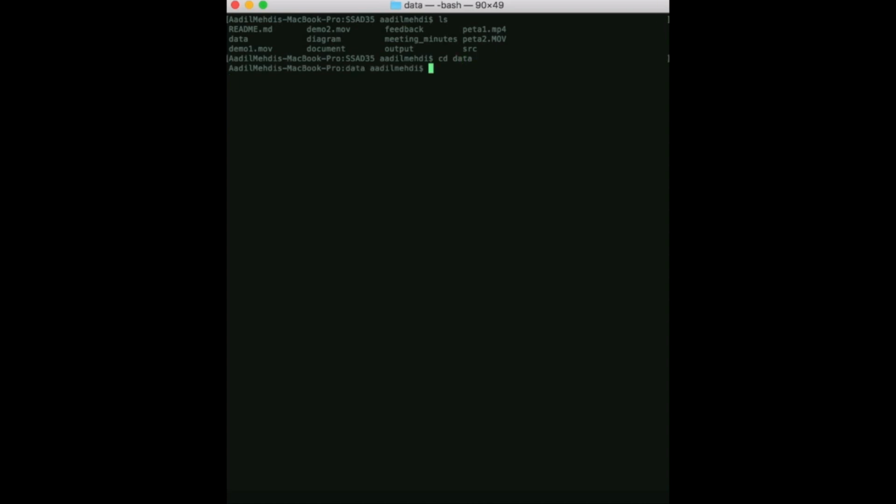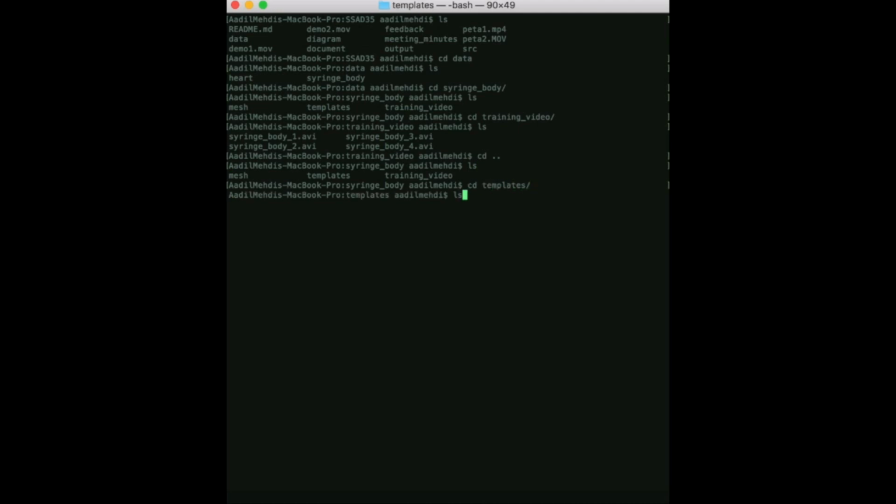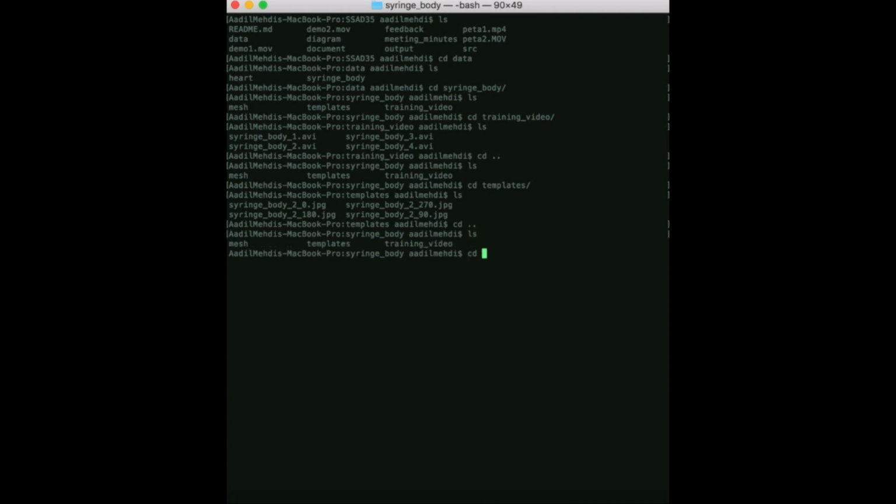In the data directory, we have a directory maintained for each particular mesh model. In every directory, we have a mesh, template, and training video folder. The training video contains the video of the mesh model taken from a projection point of view, and the templates contain those particular projections extracted from the training video.